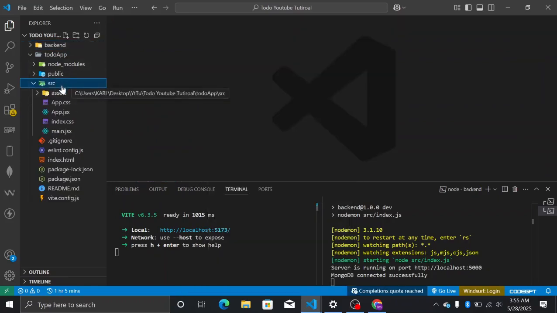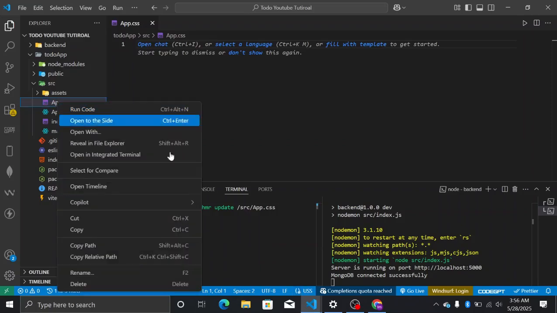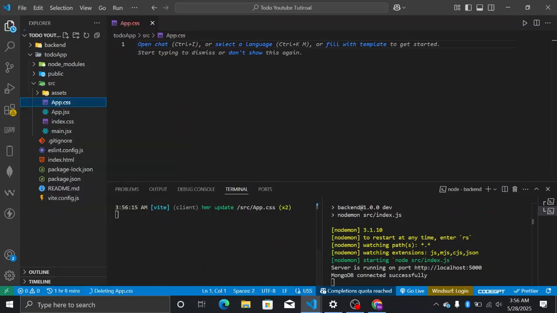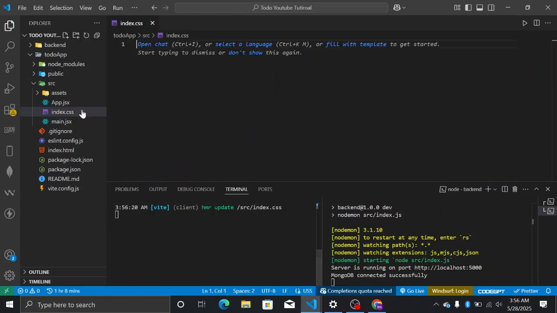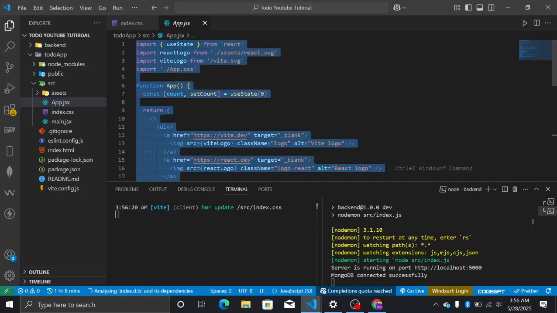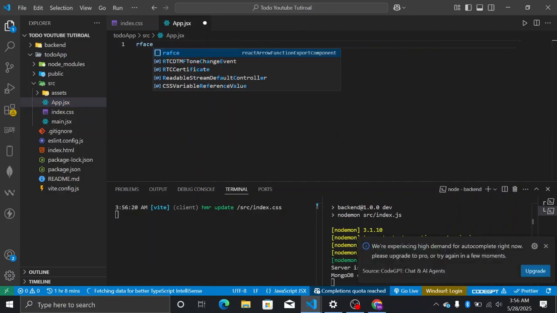First and foremost, let's delete this app.css. We don't need this. You can just delete it. Go to the index.css, you don't need it. In this app here, Control A, then type rafce and press enter.